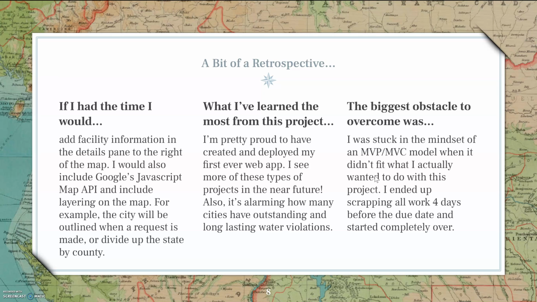The biggest obstacle to overcome was I was stuck in the mindset of an MVP and an MVC model. But because my application isn't using a back end, it's basically querying data and presenting it to the user. It didn't really fit that model, and MVP and MVC just wasn't what I wanted it to do. But ever since the final project was assigned to me, that was the way I was designing the project. And 4 days before it was due, I asked the question, does it have to be in that model? And the answer was no. And I was like, great, I'm just going to try to reuse as much as I already did, but let's just do this differently. And that's where I came up with the query handler and the map handler.